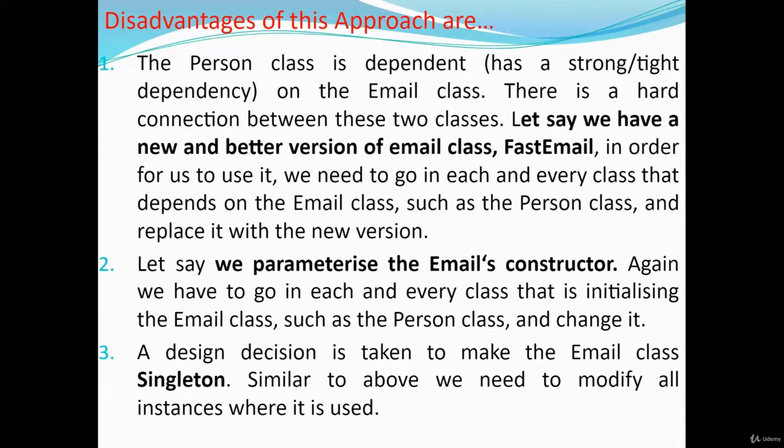In this case, you need to go and change the different places where you have created the Email object in your source code. Next, let us assume the Email constructor is accepting additional arguments, maybe with the settings of the SMTP server or some other details. In this case as well, you need to go and change the source code in all the places where you are using Email. Next, let us assume a decision is taken to make the Email class a singleton. Here as well, it needs multiple changes.